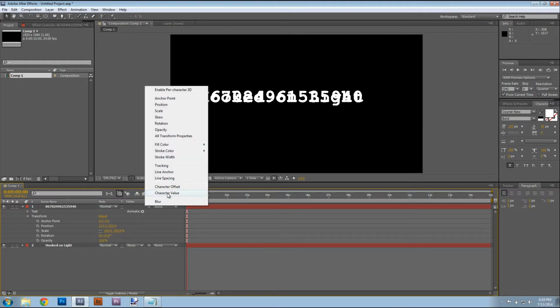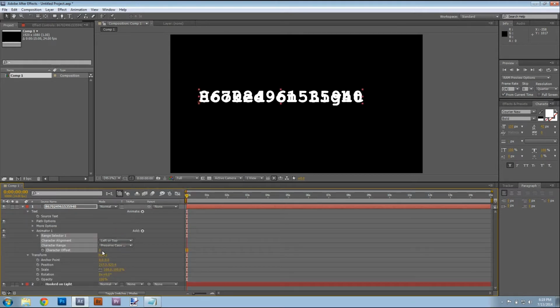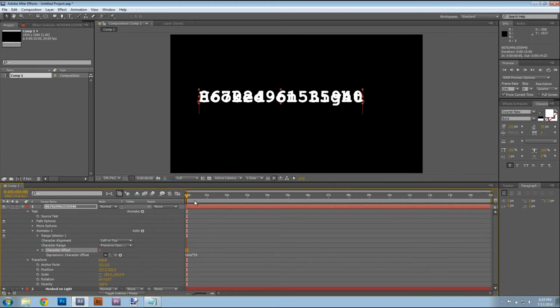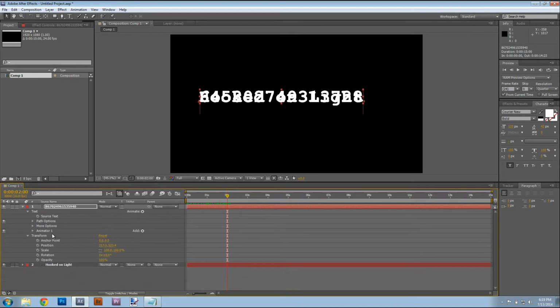The next thing we want to do is cause the numbers to change as we move through things. So we're going to select a character offset animator, and we're going to Alt-click on the character offset line, and we're going to type in time, star, and your frame rate. In this case, it's 24. And now, as we scrub through the timeline, we can see the numbers changing for us. But we can see that the text is sitting on top of the numbers, and we don't want that. So now we want to fix that.